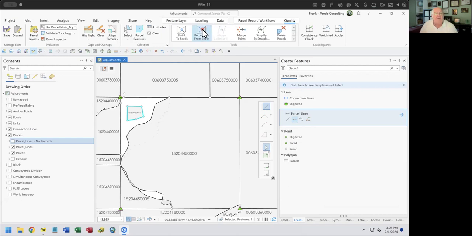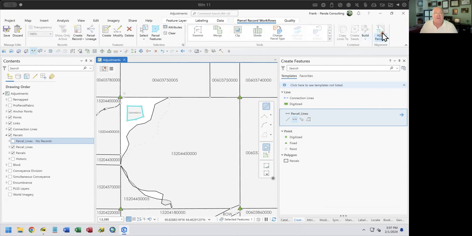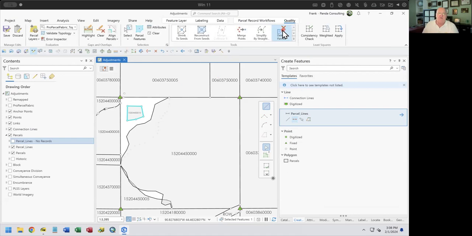The difference between reconstruct from seeds and the build is that the build only looks at the lines that are part of the active record. So this allows you, the shrink to seeds and reconstruct from seeds allows you to go and rebuild this without having a record active. And it allows you to go and sort of redefine what's happening with your lines. Let's get out of here and go do this again. So what happens if I don't have a closed set of lines and it attempts to go and rebuild this? If I say reconstruct, it will go out to the nearest closed set of lines on here.